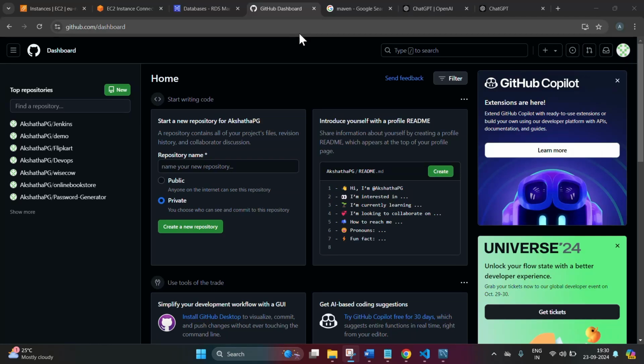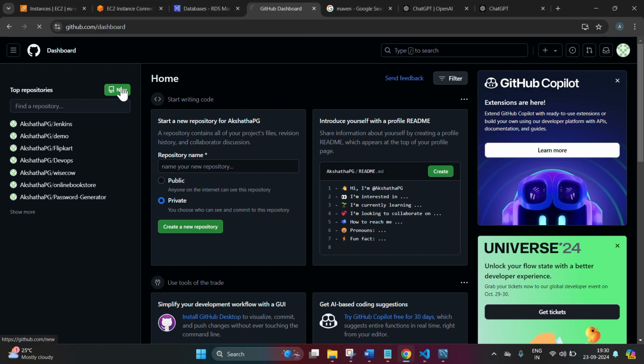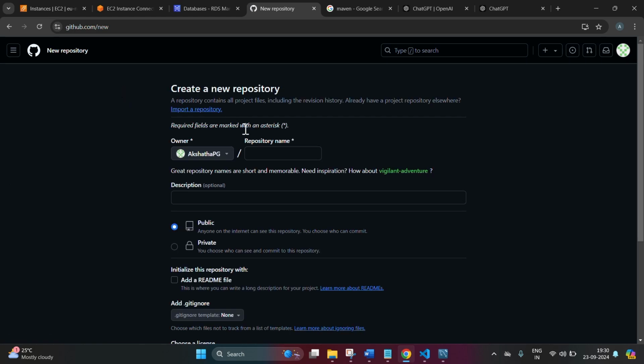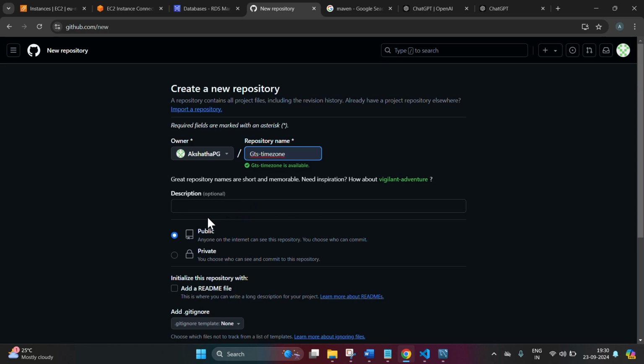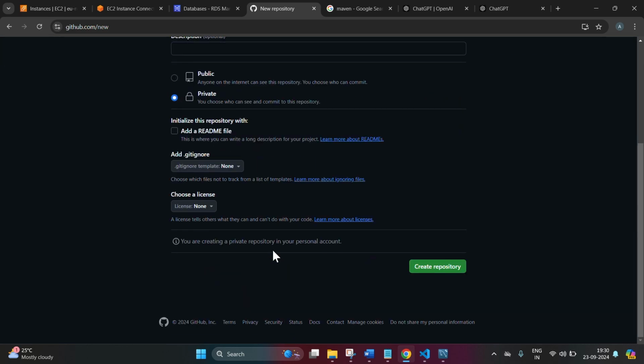Hello everyone. In today's video, let's see how to deploy our microservices using Jenkins. For that, the first step we need to do is go to your GitHub account and create a new repository. Click on new, give the repository name. The repository should be private. Click on create repository.